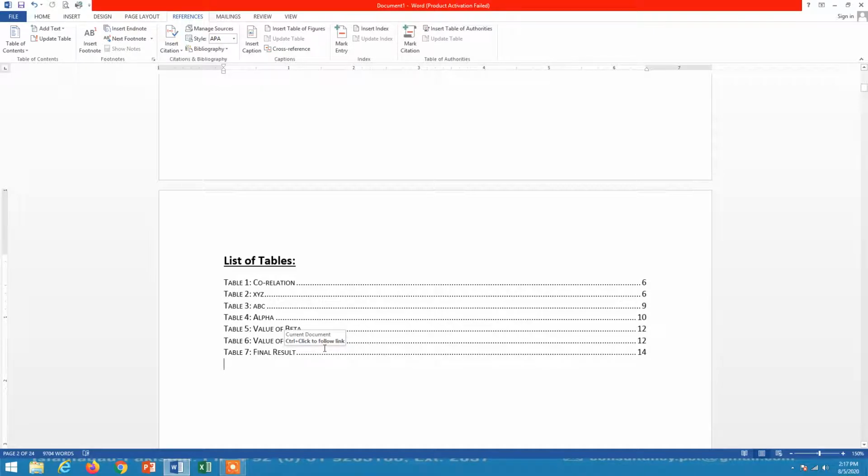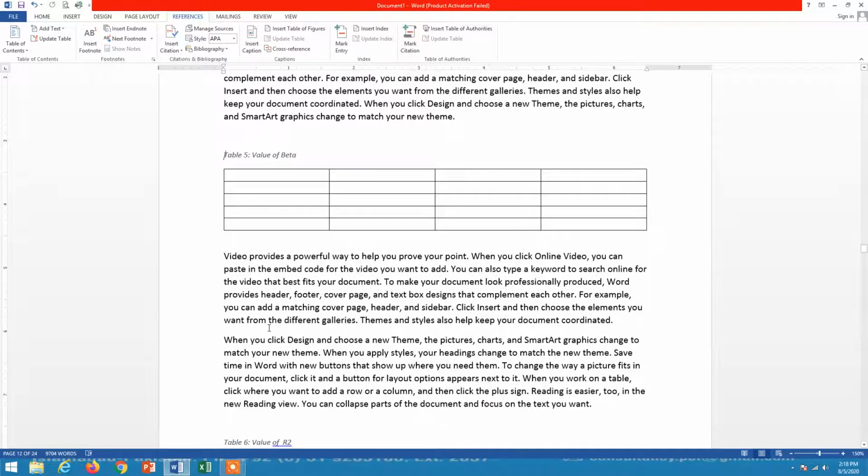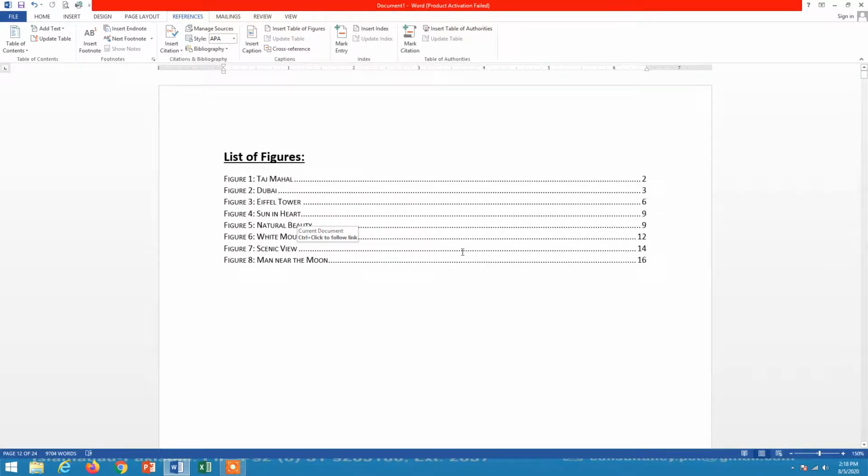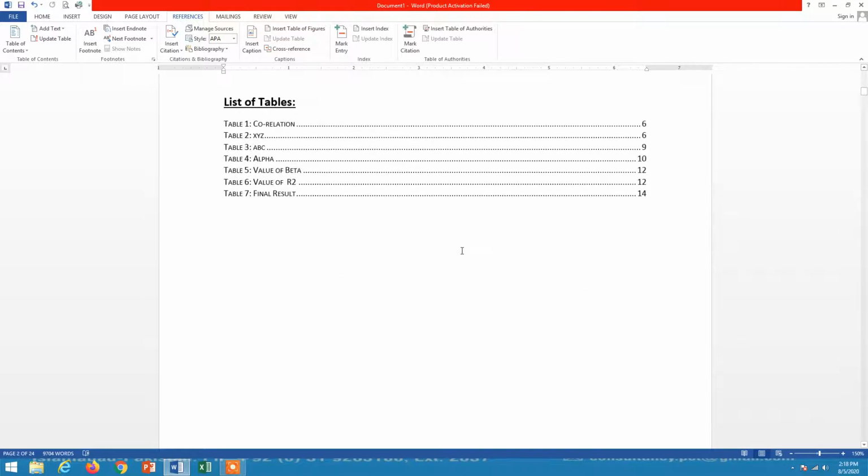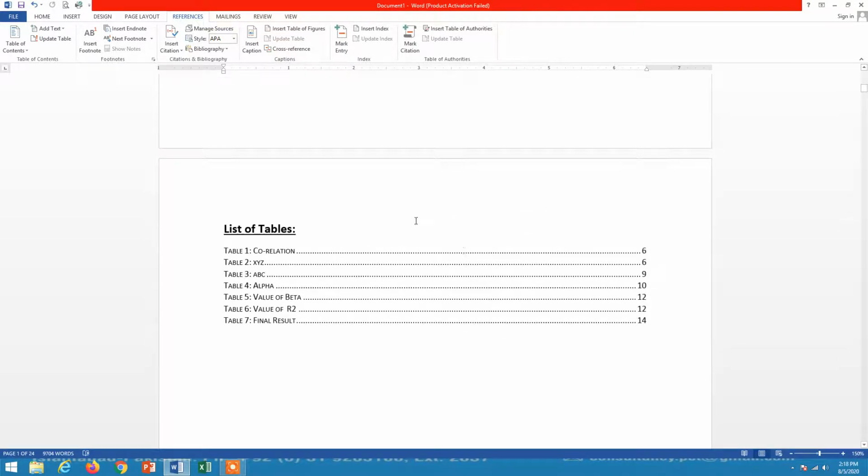If you have a document of 500 pages and so many tables in it, how can you go directly to one? This page is called the list of tables. You have the page number and the name of the table, so you can go directly there. If you press the Control button and click it, you will go to the same table, value of beta. So this is the easiest way to create your list of figures and list of tables. You just need to use the functions.